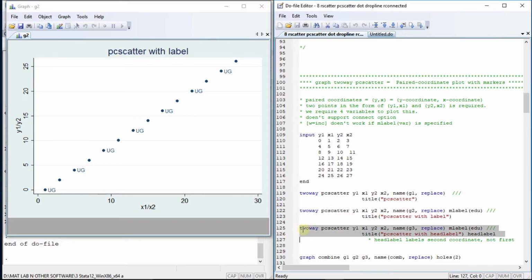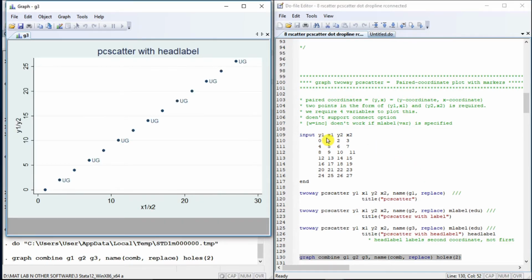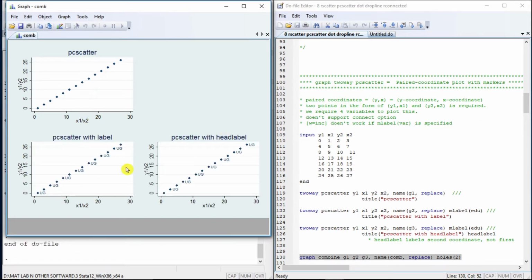But if we want the second, y2 x2, to be labeled, then we need to specify this option called headlabel. Now we see the y2 x2 value is labeled. So 26, 27, y26, x27, UJ. And if we combine this, we'll see how the values are set off. So this is without specifying the head label. Simply we have specified mlabel. By default x1 y1 will be labeled, and if we specify head label, x2 y2 will be labeled.